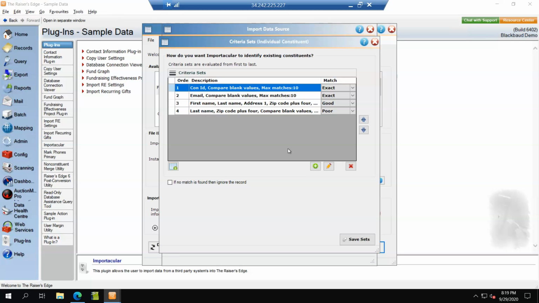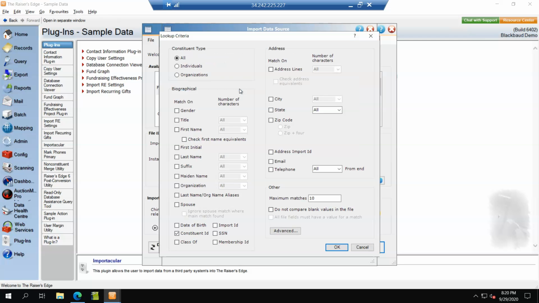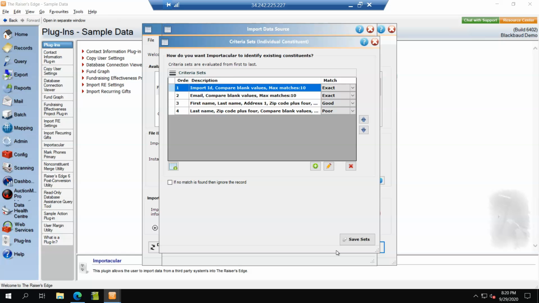So for example, the first row in this criteria set is basing a match off of a constituent ID. If my file doesn't have a constituent ID, I might want to take that off. If my file has a constituent import ID rather than a constituent ID, I might want to change that. So let's change it so you can see how we would change it from a constituent ID to a constituent import ID. I'm going to go ahead and open that row, and I'm going to uncheck the box here for constituent ID, and I'm going to check the box for the import ID, and then I'll click Save. So now you can see that this is based off of the import ID rather than the constituent ID.